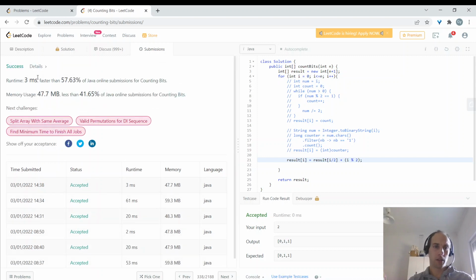Let's submit. So it's working, and it's so much faster than the previous solutions. Yeah. Okay, so that's it.